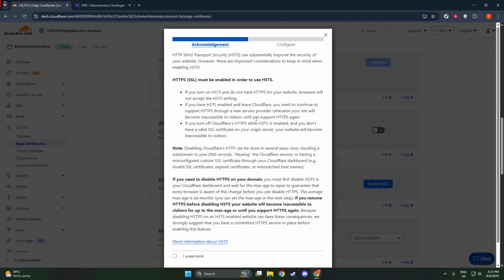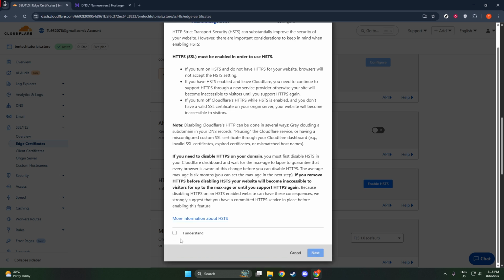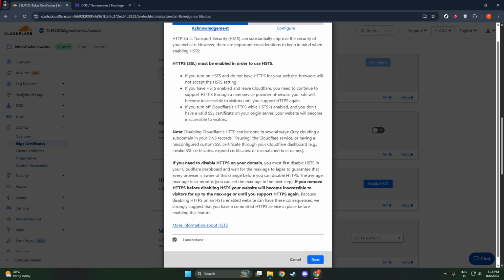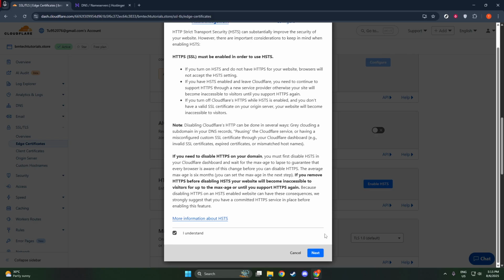Cloudflare will present you with a warning dialog. This step is crucial as HSTS involves making changes that can impact how your site is accessed. Take a moment to review the warning carefully. Once you understand the implications, check the box that says "I understand," to acknowledge this change, and then click Next to proceed. Now it's time to adjust the settings.